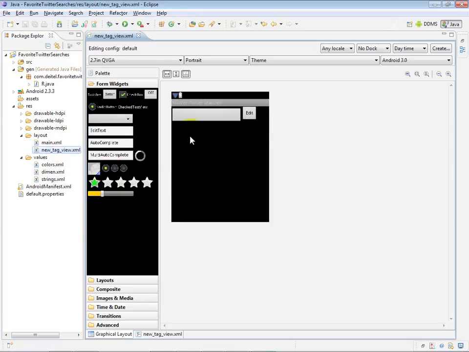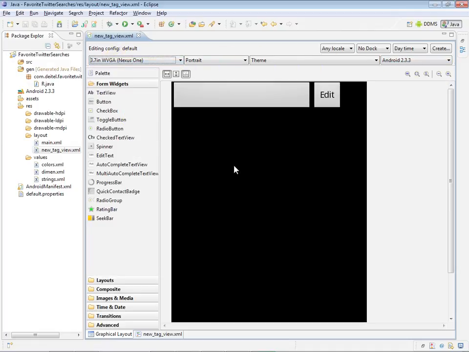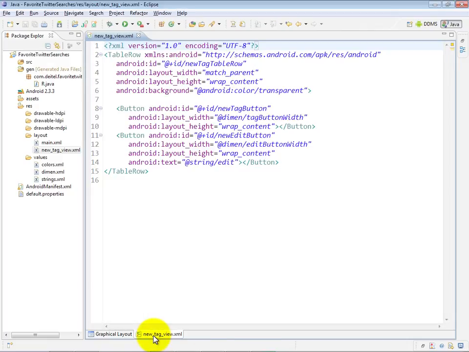Initially it looked like this, but again, I'm going to change the IDE here so that it looks like the way we designed it originally. Now, you can see here we have a button with no text on it and an edit button, and let's take a look at the XML for this layout.